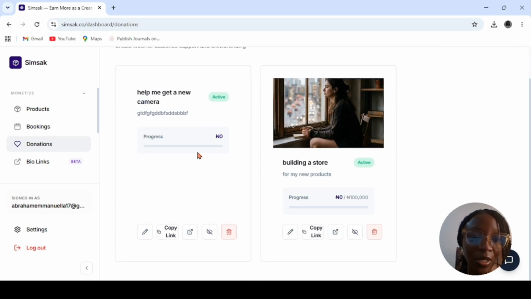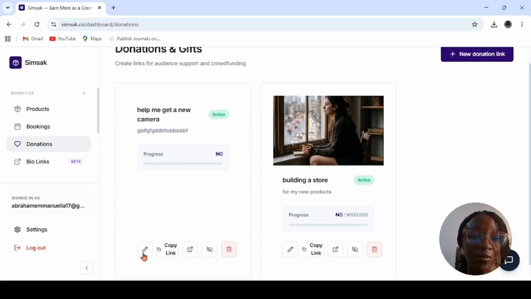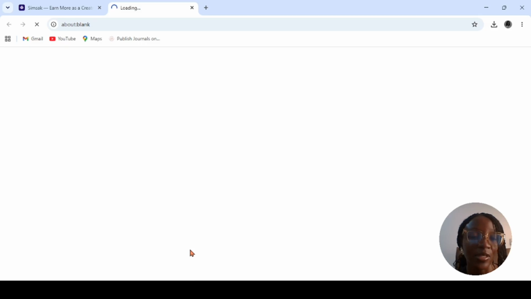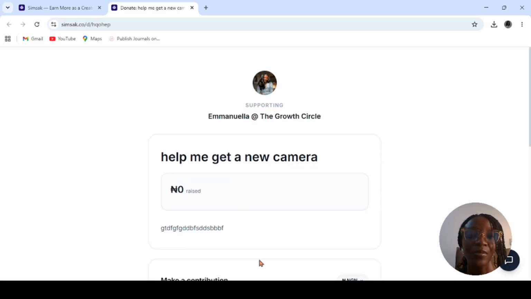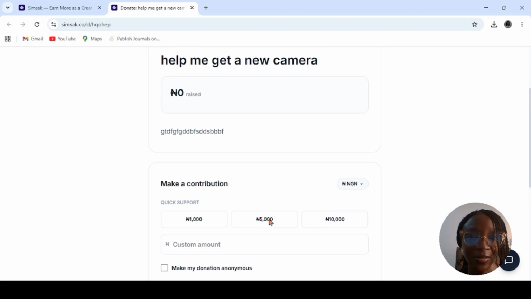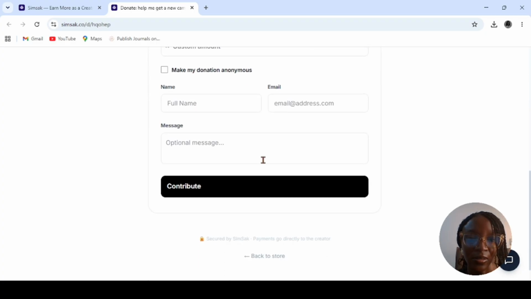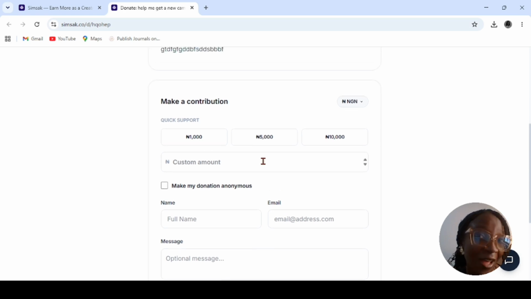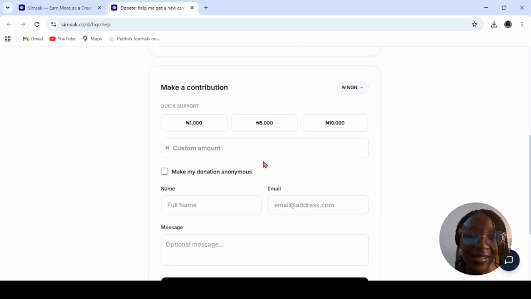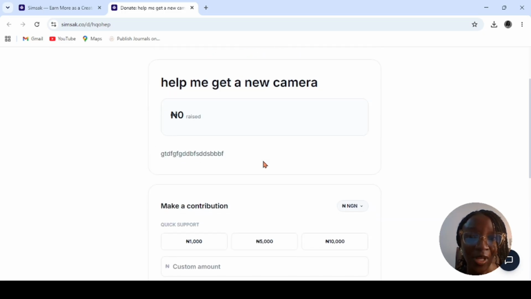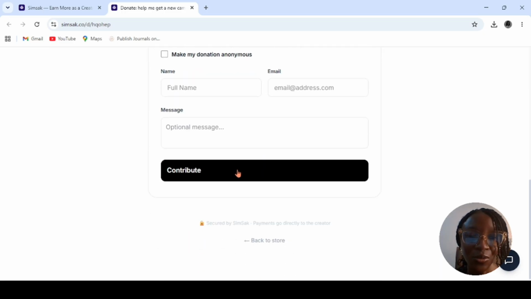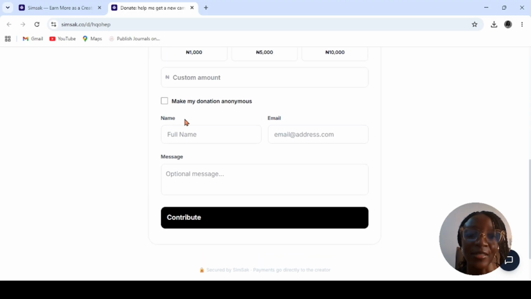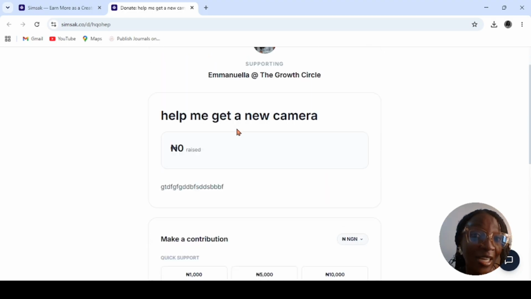If you publish your campaign, you can see it here, and if you need to edit something, you can use the edit button. So here's the link. You can copy the link and share, but let's preview it so we can see how it looks. So this is how it looks. Help me get a new camera. This is how your audience, your customers, and fans would see the campaign, so they can go ahead to contribute, add their details, and help you get a new camera.